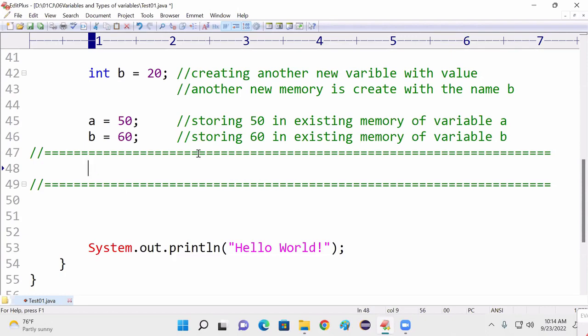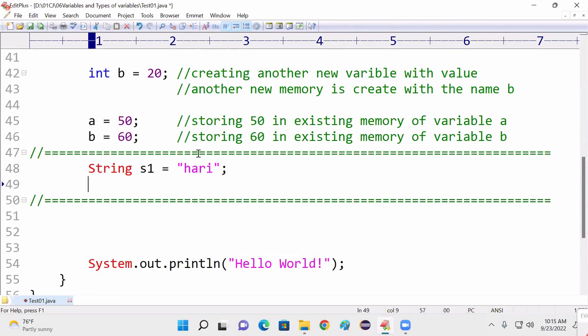Reference data type is a class. And tell me, what is the predefined class? Predefined class String. String s1 equal to new. Okay, double quotes. This is creating a new variable with the value directly.